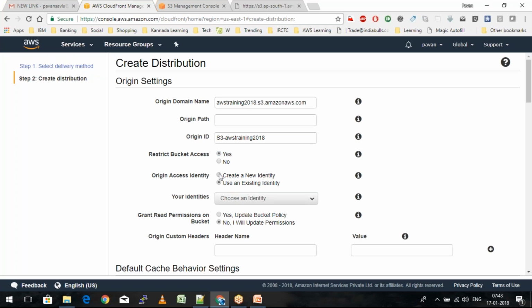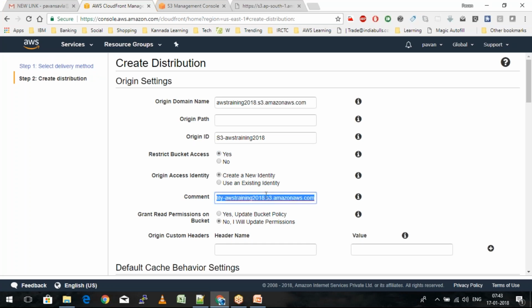So I'm going to click on create a new identity, and automatically the name comes in here. It is very simple the way it comes. It says access-identity and then the name of the bucket, that is AWS training 2018.s3.amazonaws.com, right? So this is how the identity gets generated automatically, and it's going to ask you, would you like to grant the read permissions on the bucket? I'll say yes, please go ahead and grant the read permissions, because if I don't do this, I'll have to update the permissions manually, right?